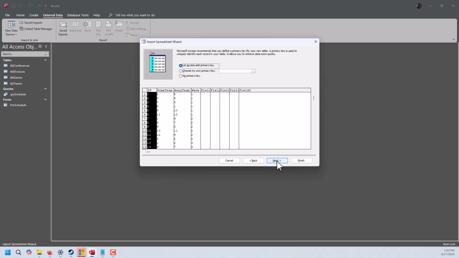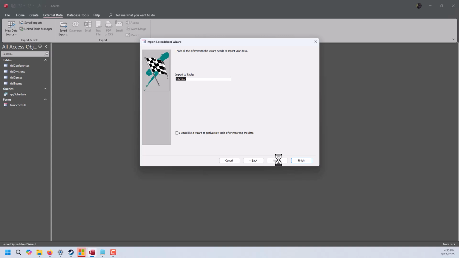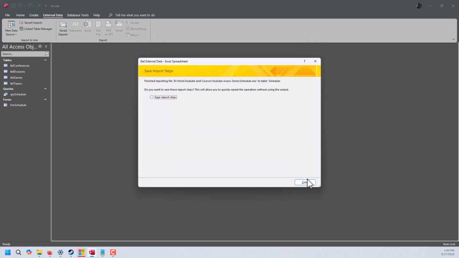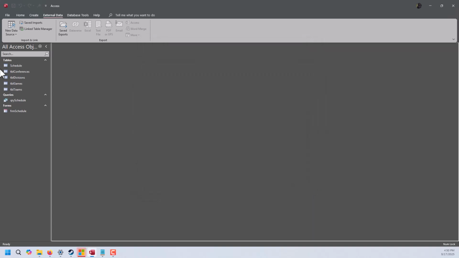We'll let Access add a primary key. I think I can't open the other table now, but I think it has a primary key. If not, we can fix it later. And I'll just say schedule. And I'll just replace the other one. No big deal.